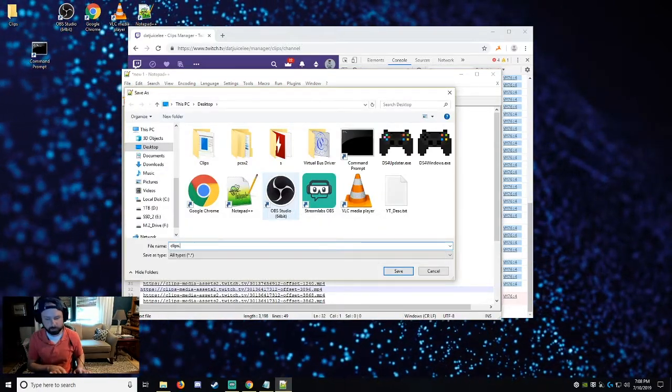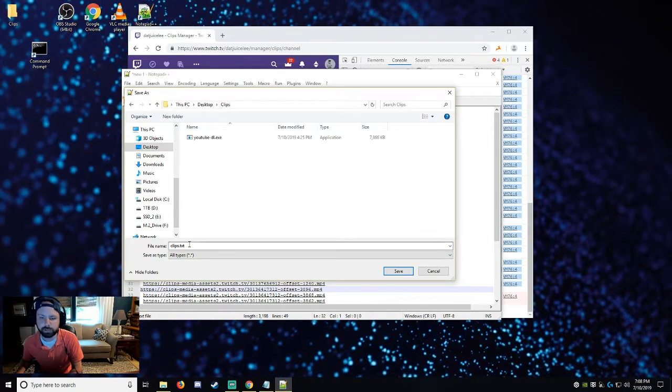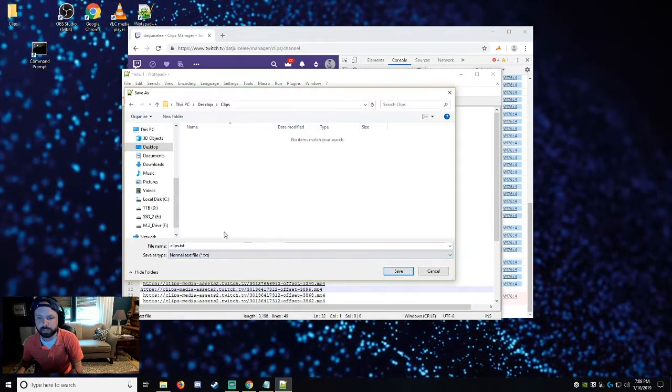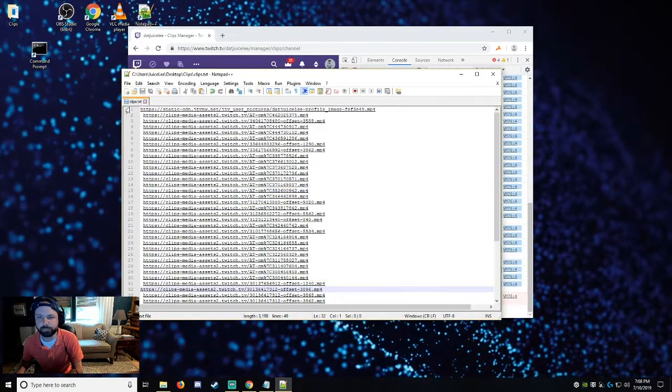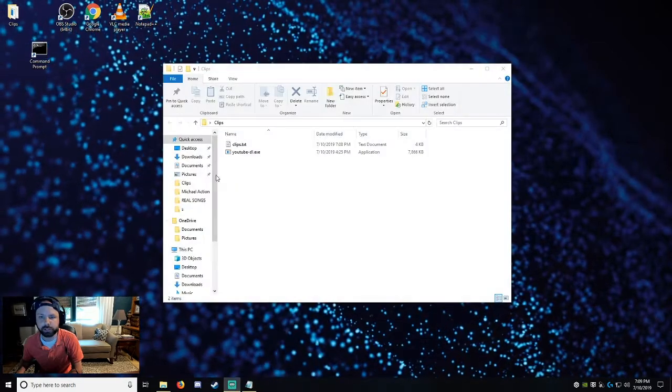I'm going to name mine clips.txt. I'm going to save it inside that clips folder I made on the desktop. Make sure it's a text file. You'll click save. So you're done with Notepad++, you can exit that. You're done with Chrome, you can exit out of that.